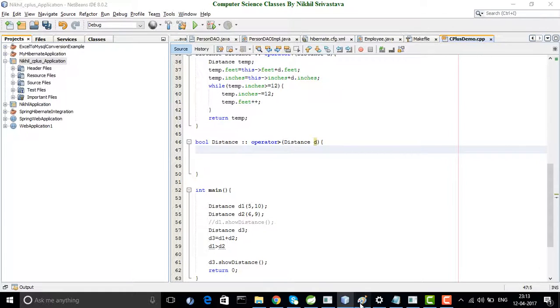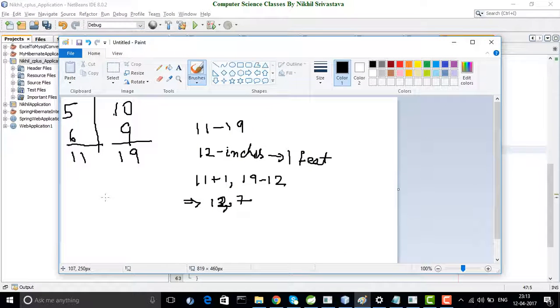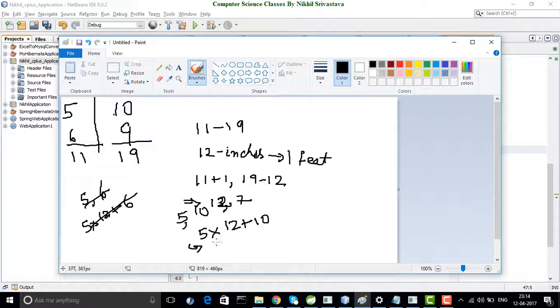So in order to compare these two heights, suppose one height is 5 foot 6 inches and the other height is, say, 6 foot 9 inches. I will convert both of these heights to inches. If the height is 5 foot 6 inches, then the total amount of inches will be 5 into 12 plus 6. If the height is 5 foot 10 inches, then I will write 5 into 12 plus 10, converting it solely into inches. And if the height is 6 foot 9 inches, then the total height in inches will be 6 into 12 plus 9.